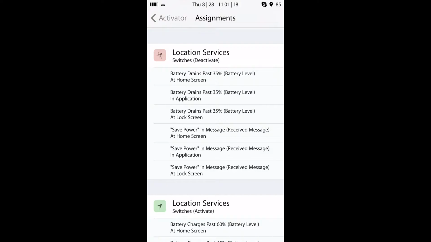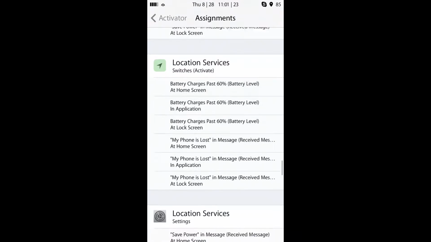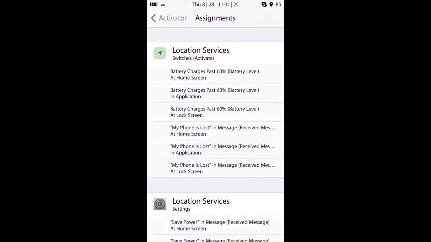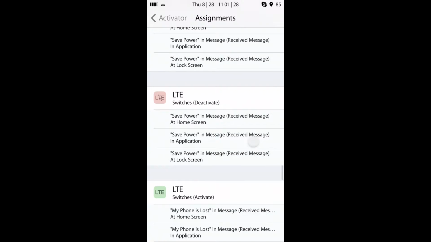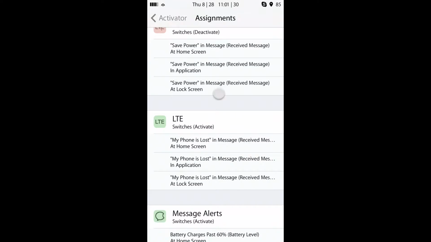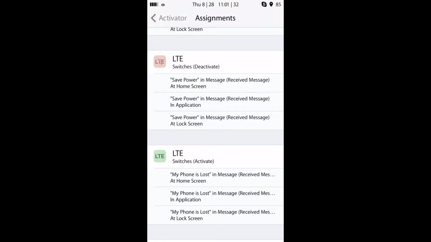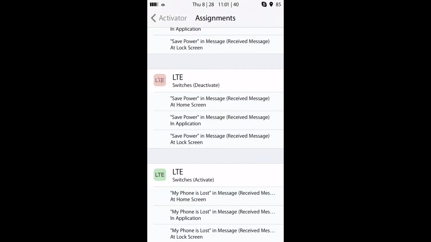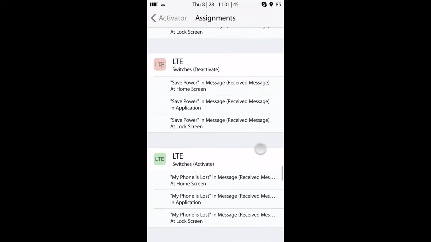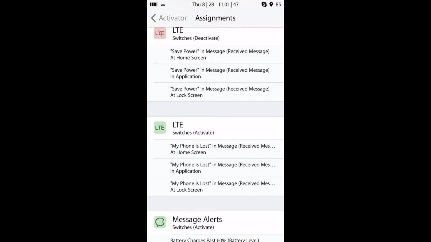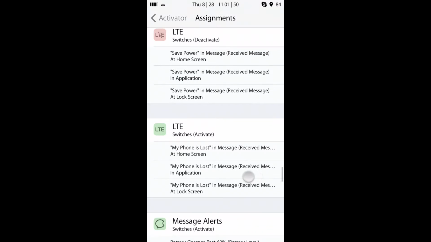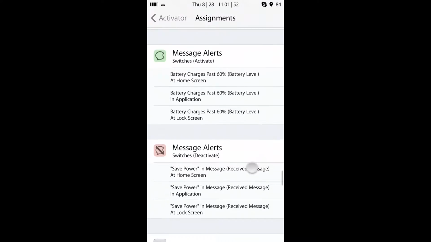Location services, that's another one. If your battery drains below a certain level, you want to deactivate that, and then you could just set it to reactivate when your battery charges past a certain level. LTE, I actually just recently changed this, but whenever you're on Wi-Fi, you can trigger LTE to automatically turn off, and then whenever you leave Wi-Fi, you can have LTE trigger on, so that's also helpful.